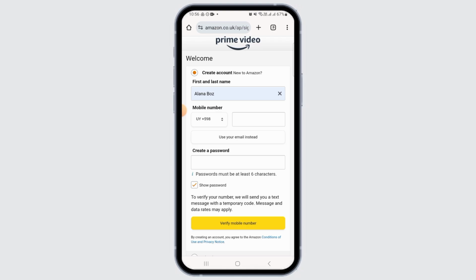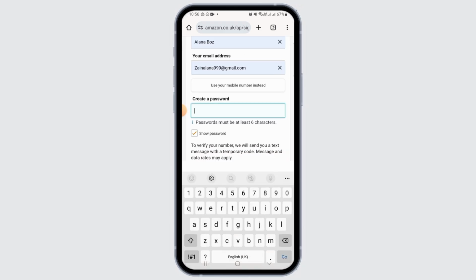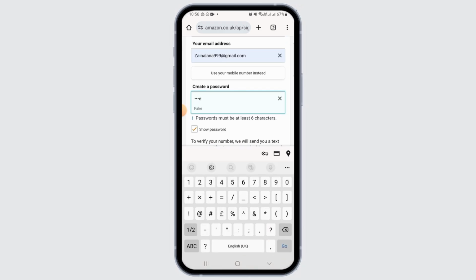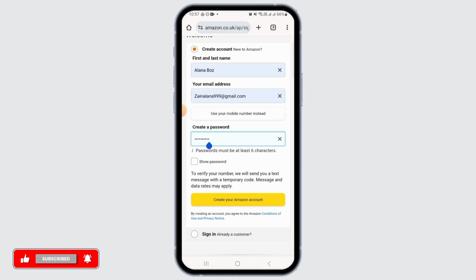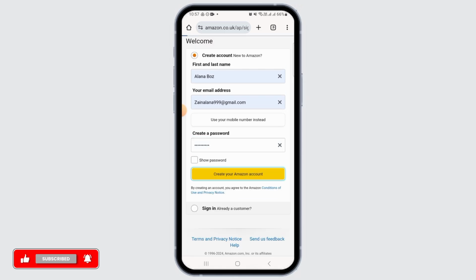If you want to use your email instead, tap on that option. Go ahead and now enter your email address. Then you will have to create a password. Make sure that your password is a strong one. Now, tap on the Create Your Amazon Account option.